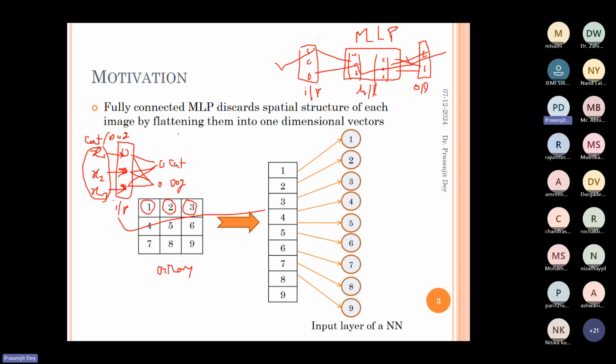Now, if we want to use the conventional multi-layer perceptron for image recognition, you cannot feed a 2D grid into it, because in a multi-layer perceptron, as you can see, you can only feed a column vector. The input layer, hidden layer and output layer are all one-dimensional vectors. They cannot take input as a 2D grid. So for that reason, you need to flatten it. Flattening means you take the first row 1, 2, 3, then 4, 5, 6, then 7, 8, 9.